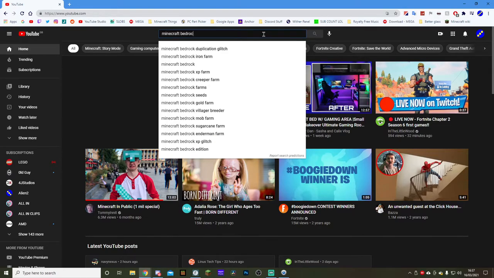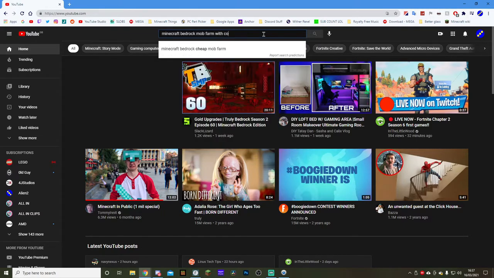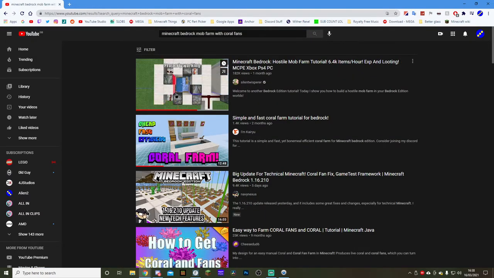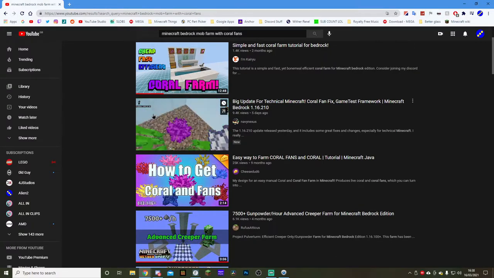Minecraft Bedrock mob farm. Yeah, but I have a trident farm. Preferably with the coral fans, because I just spent all that time making it. You see, this one's... We don't need this. I've seen that video. We don't need that. This is what I was building.